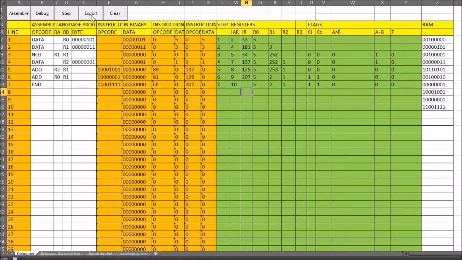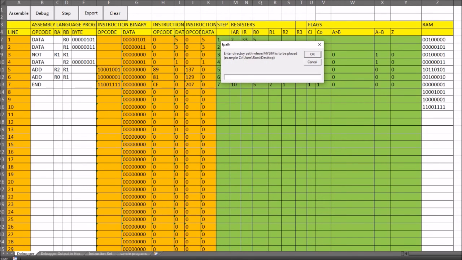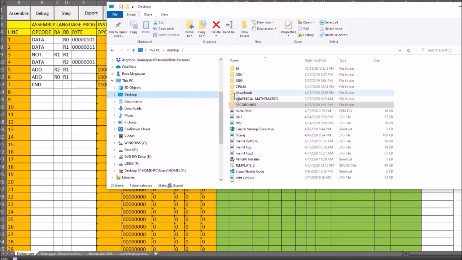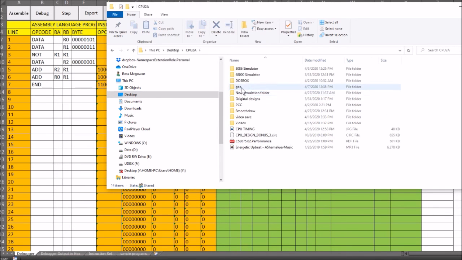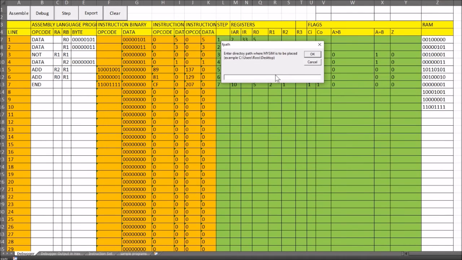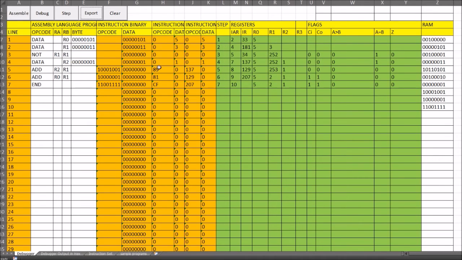We'll make sure that it does actually work in the CPU. So click on the export and find your folder. So my folder here is at this point here. So Control C and Control V. So that's us exported the file to MySim. So let's go ahead now and open up the CPU and load it in and see whether it does actually work.